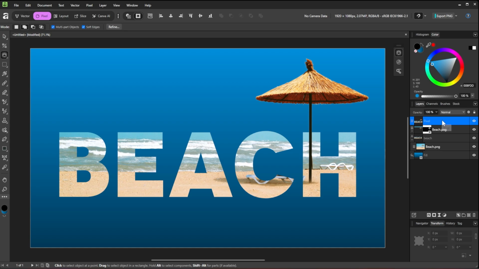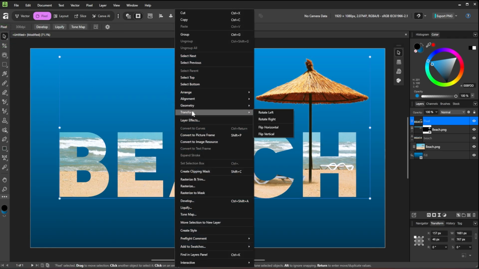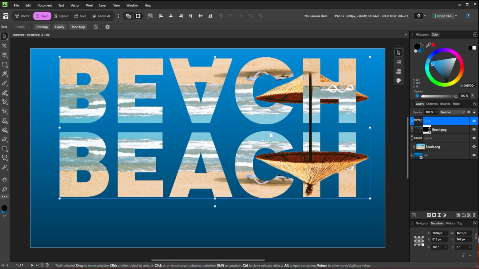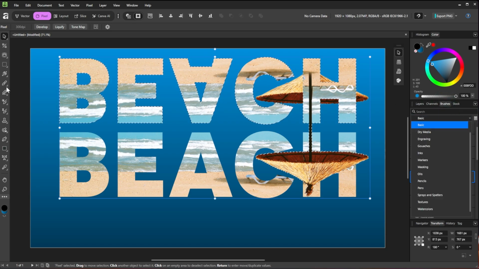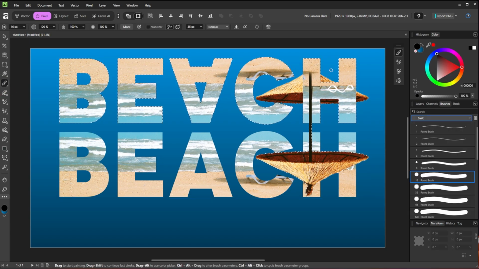Select the composite layer, activate the Move tool, right-click on the image, and choose Transform Flip Vertical. Hold Ctrl or Command and click the image layer thumbnail to load its pixel selection. Select the basic round brush, activate the Paintbrush tool, and paint the selected area with black until the image becomes completely black.